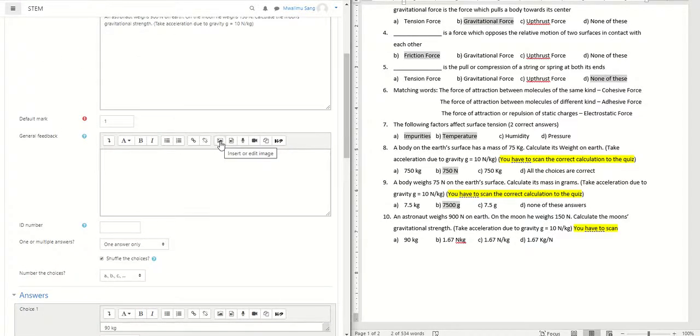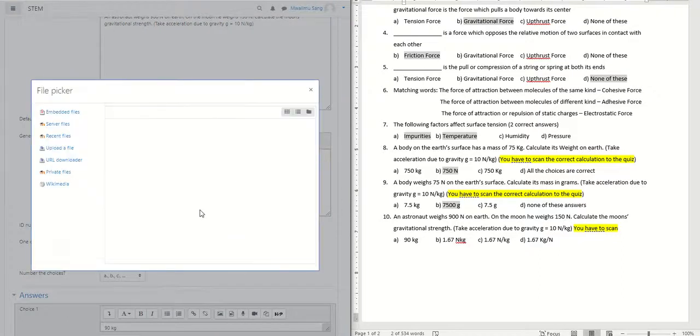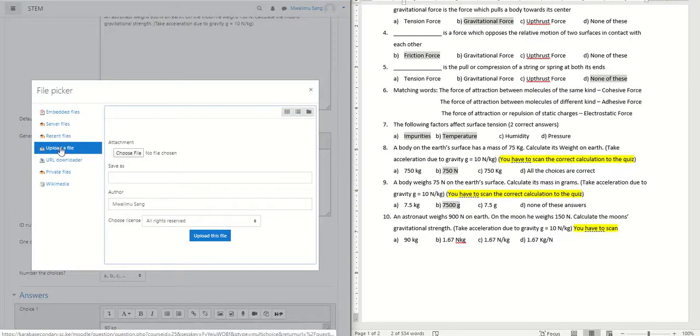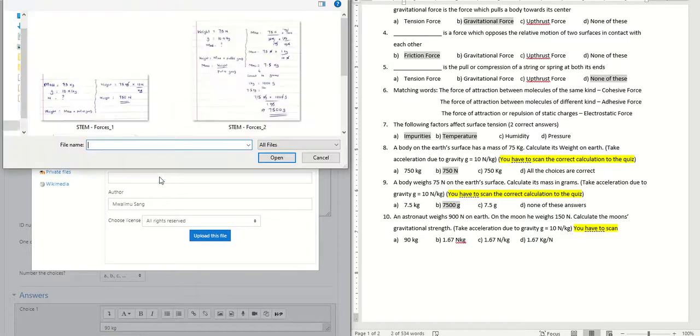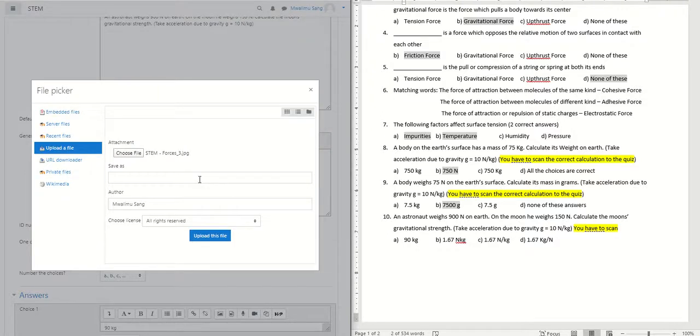So I'll come here, insert or edit image, then I browse the repositories, and then upload a file. Okay, and then choose file, and this one is the correct working, so I'm going to say open, and then I save it as forces, maybe whichever number. I can just use random numbers. I'm the author. If you use someone else's work, you can appreciate them here.